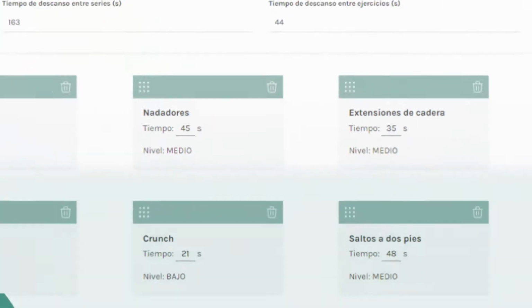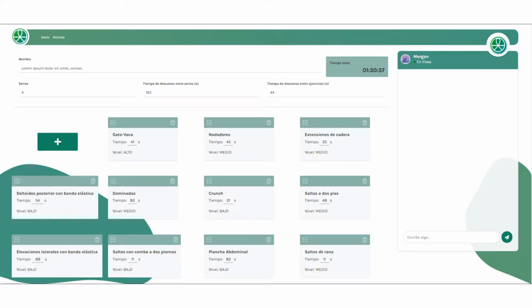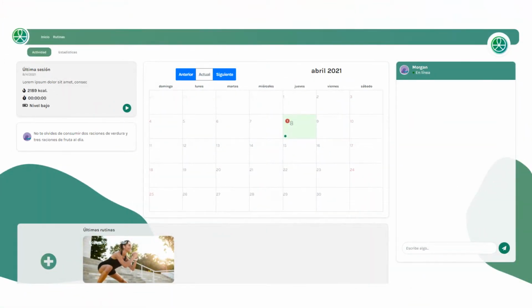This virtual assistant will guide you in the creation of the routines that best suit your needs and will support you during each session, thus performing a personal follow-up in order for you to achieve your fitness goals, replicating a similar experience to the one you can get with a personal trainer from your own home.